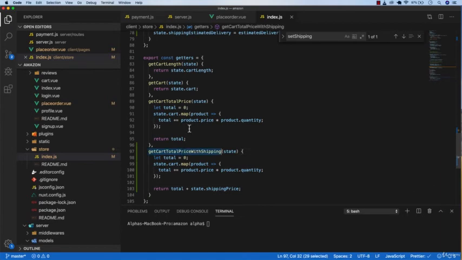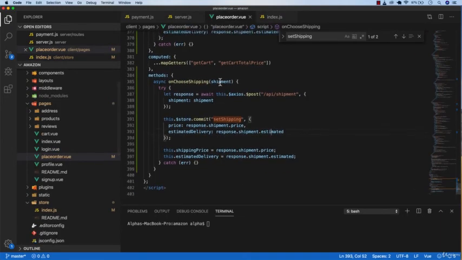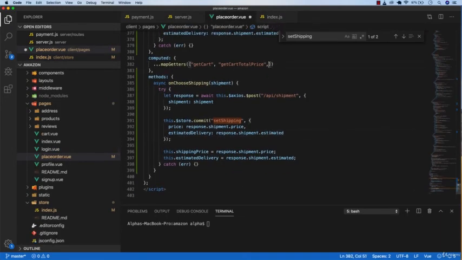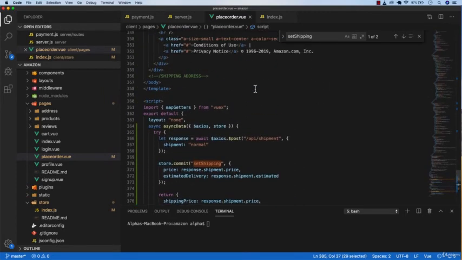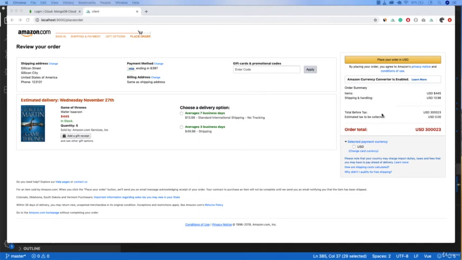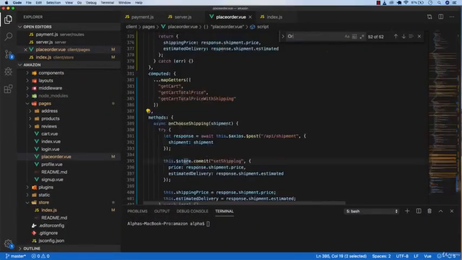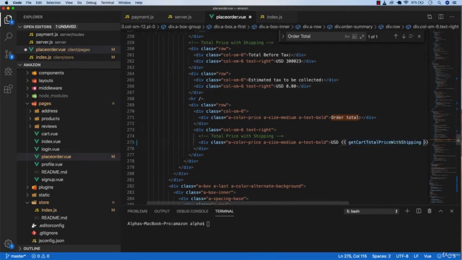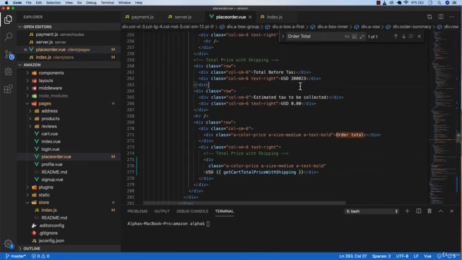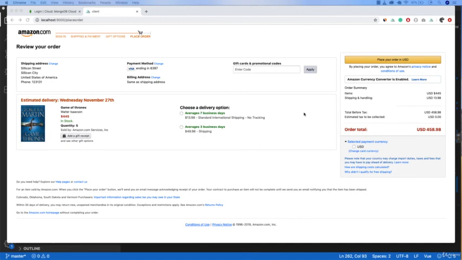And then you want to copy this, go back to your PlaceOrder.vue, and we want to map it in our mapGetters. And copy this, and let's go find our total price, which is order total, and then change this to getCartTotalPriceWithShipping, as well as this part, which is total before tax. Let's go back, and there we have it.